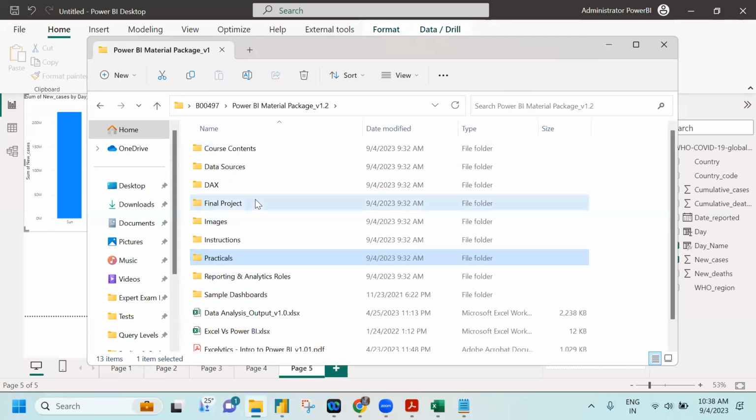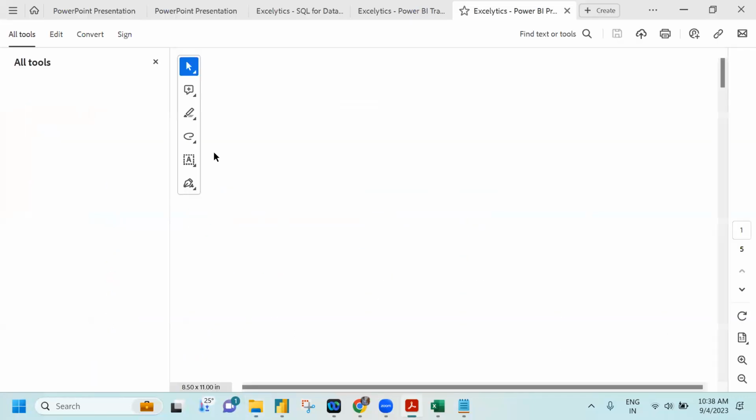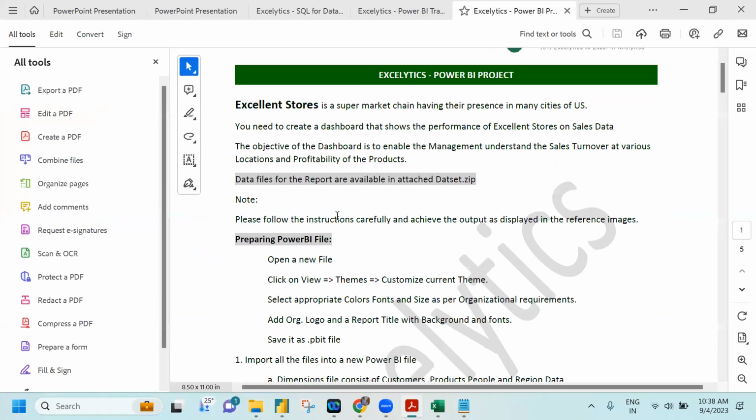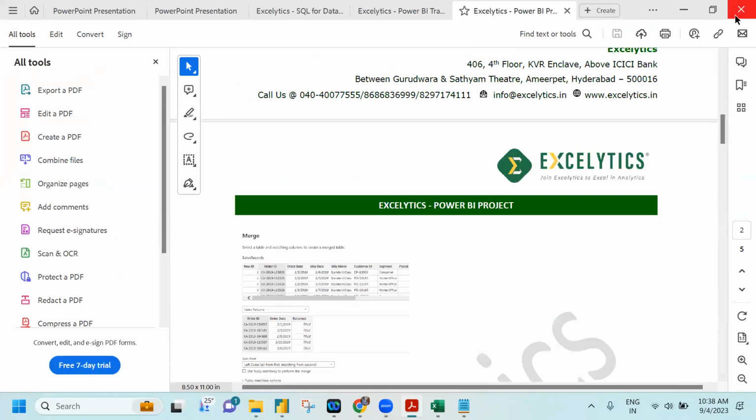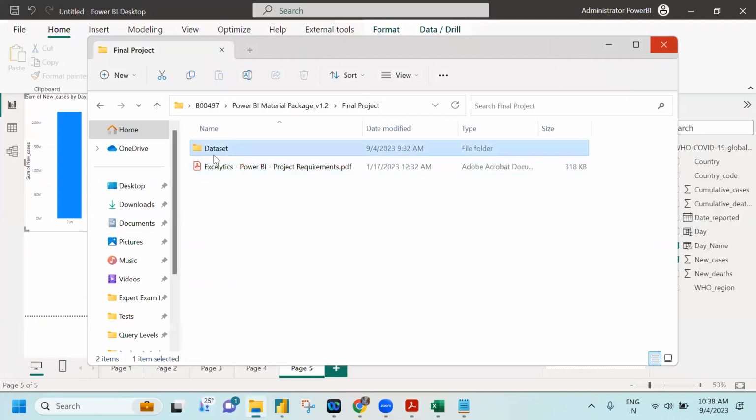You will have to follow the instructions, the data sets are there, and you will have to read all these instructions and finally come up with a solution, right? Using these multiple dimension tables and sales tables for different years, find out the top three products, top five products, which business is good or which product is being sold more, all those things. You will have to identify and help the business to take a call. So that's the final project that you will have to do.